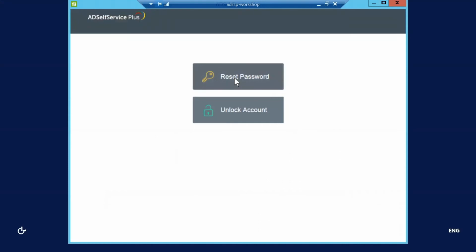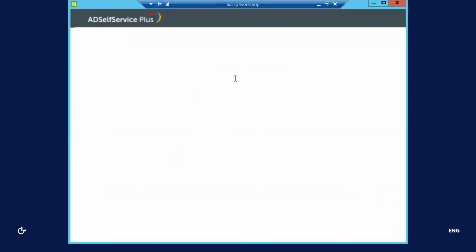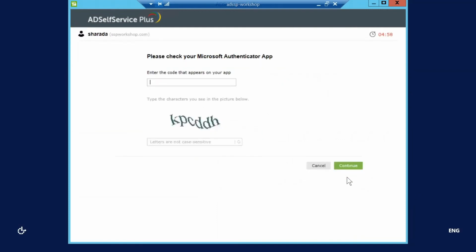I hit reset password right here. Enter the username. I'm going to enter the captcha. So for this particular user, I have enabled 2 factors of authentication. Let me access my Microsoft Authenticator. In the meantime, keying in my captcha.